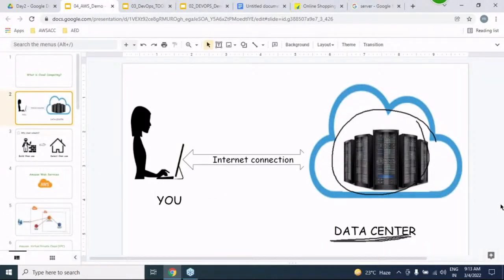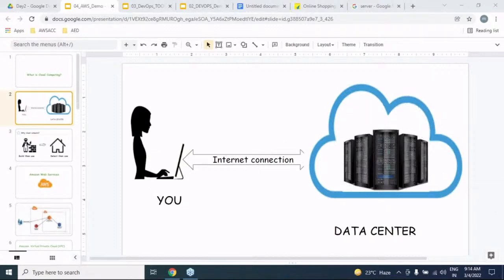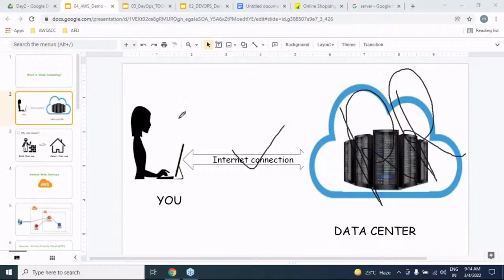Got it very clearly. This data center is located in a remote place, in the US, in Singapore, in Mumbai. From this remote place, if we can access a server, a network, a storage or a database over the internet from your laptop, it is nothing but cloud computing. The remotely placed resources, if we can access them over the internet from your laptop, that is cloud computing.